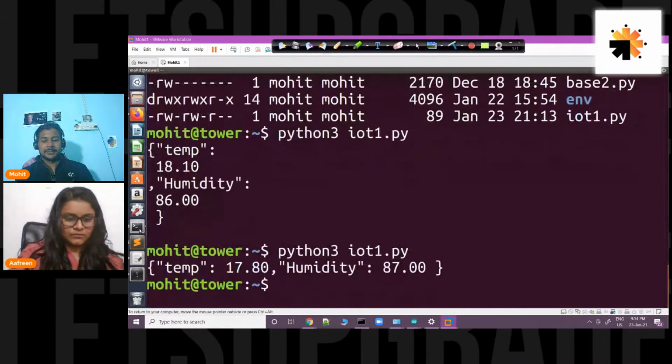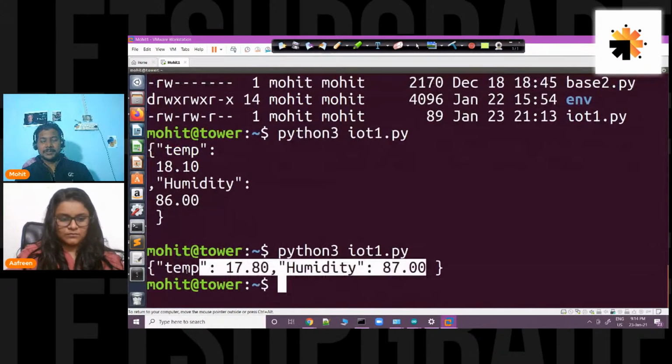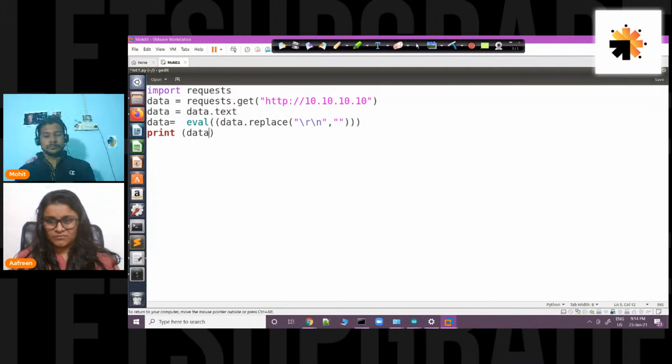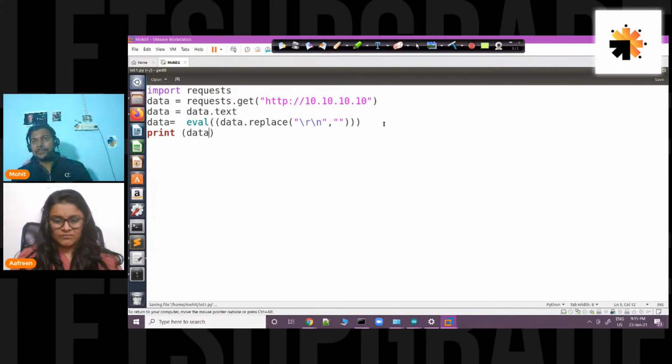Okay, so I'm getting data in a very beautiful format, but this is a string, not a dictionary. So what to do? Take the data and put eval over it. Okay, print data. Eval is a function to evaluate an expression, and the expression should be in string form. It just removes the quotes and evaluates the expression.